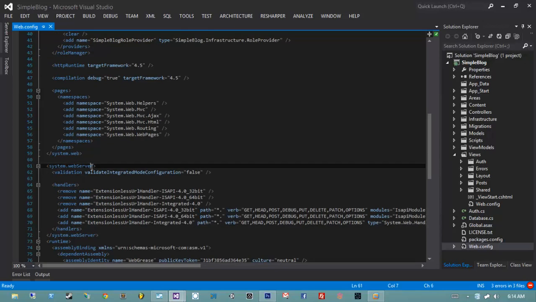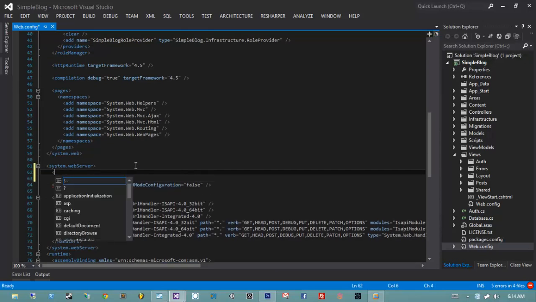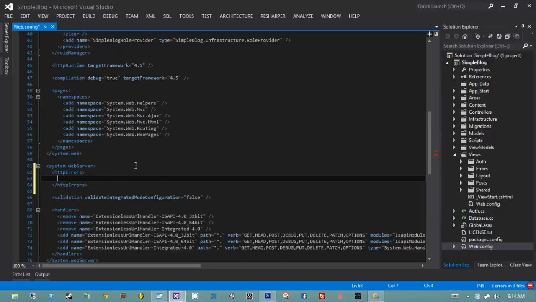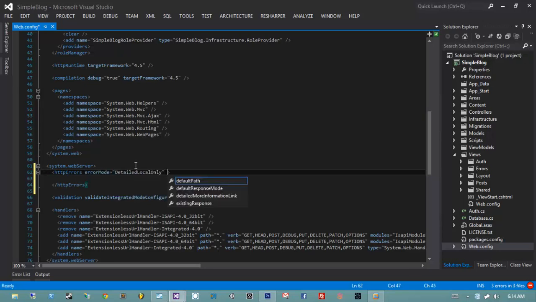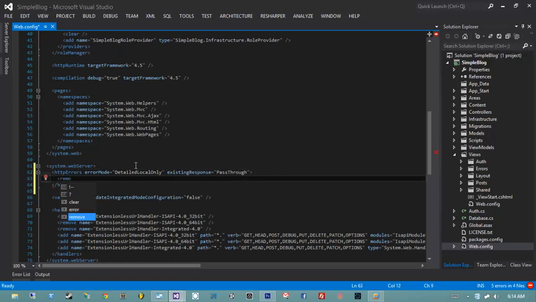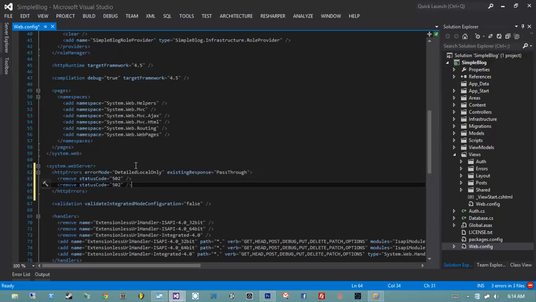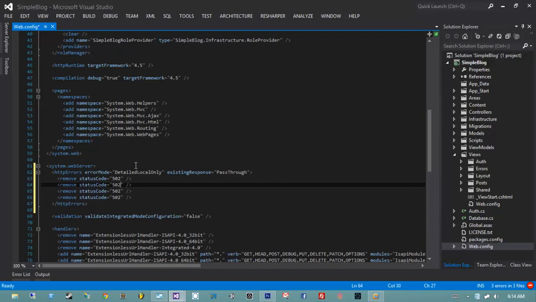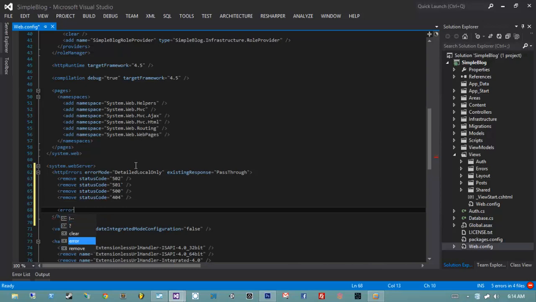So I'm going to scroll down to system.webServer, and I'm going to say httpErrors, and give it an error mode of detailed local only with the existing response of pass-through. Then we are going to remove all of IIS's default error handlers. So we're going to remove the 502, the 501, the 500, and the 404. And then we're going to add in our own.